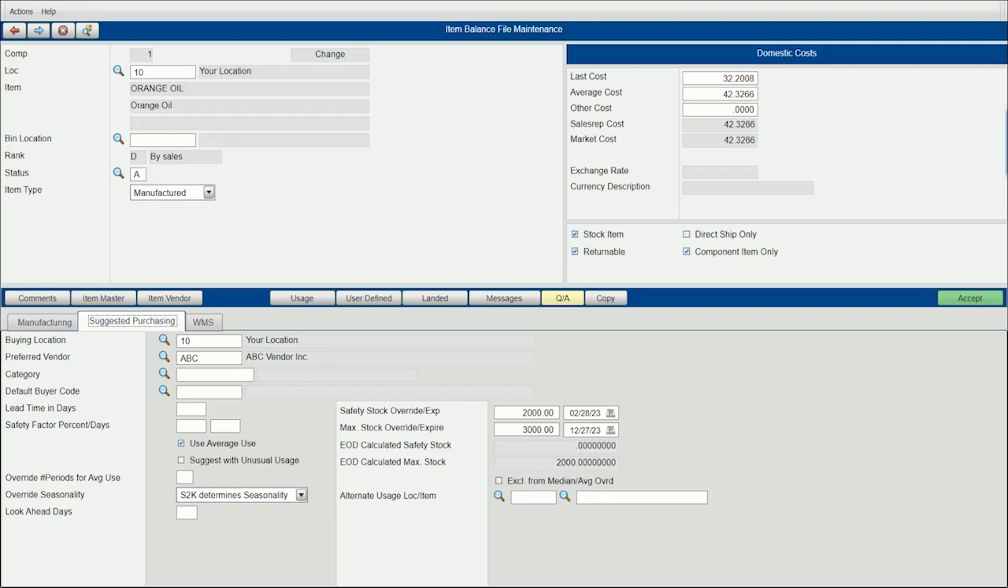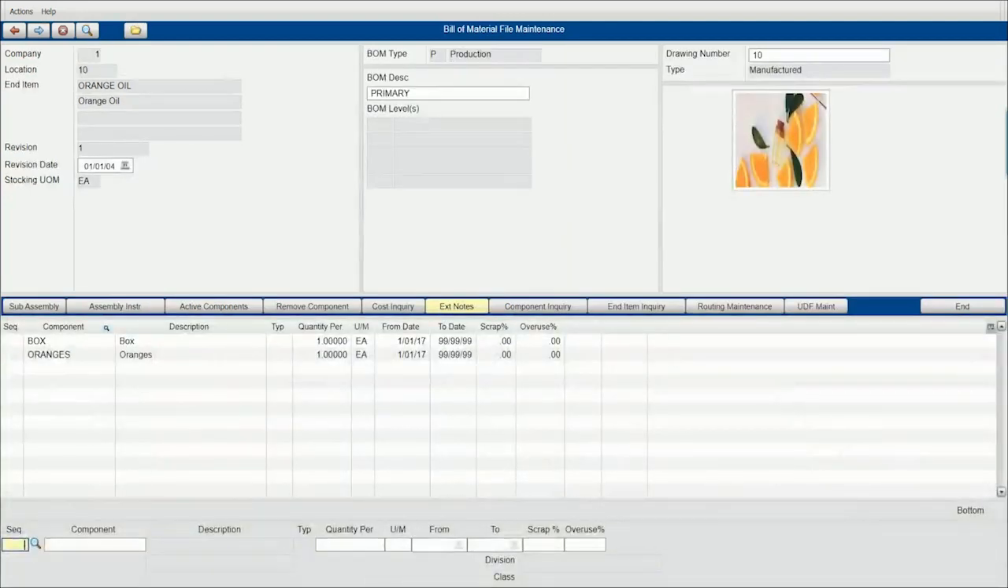So that's item master, item balance information here. For this presentation, I didn't set up the item vendor information, but hopefully everyone's familiar with that. Again, if you have questions, just let me know. So the idea here being, once you have your items set up, especially manufactured items, then you can attach a bill of material to that.